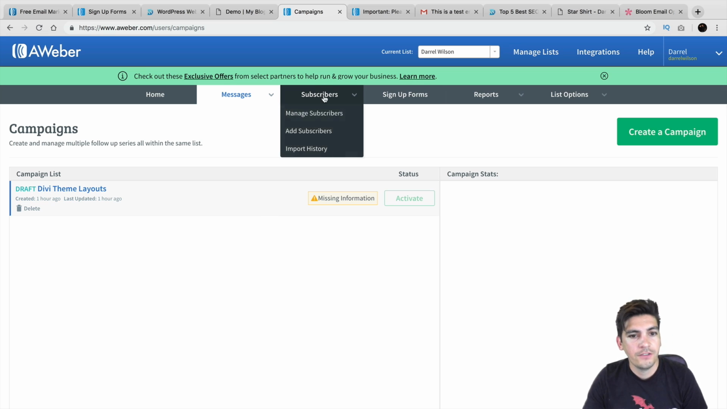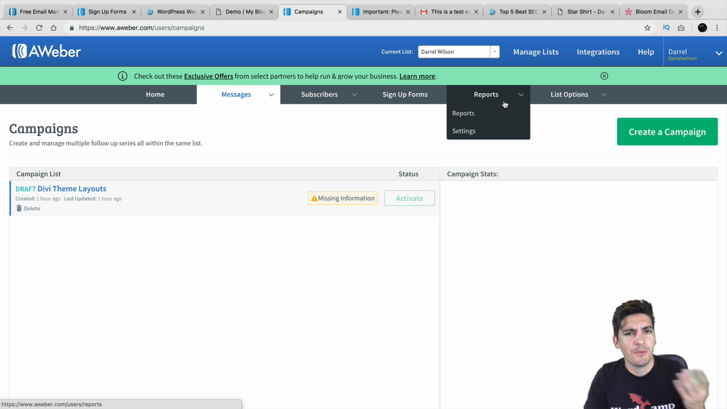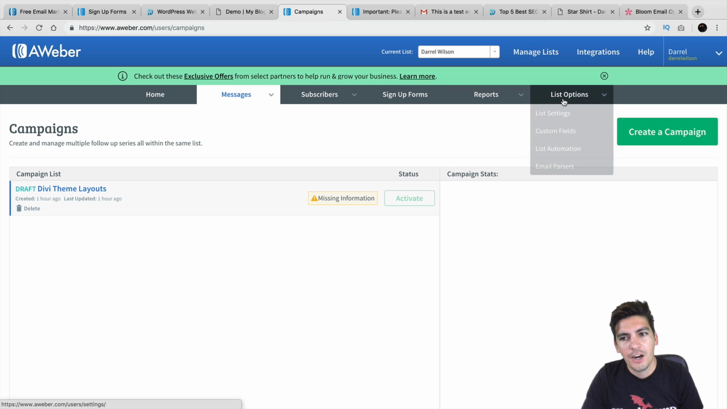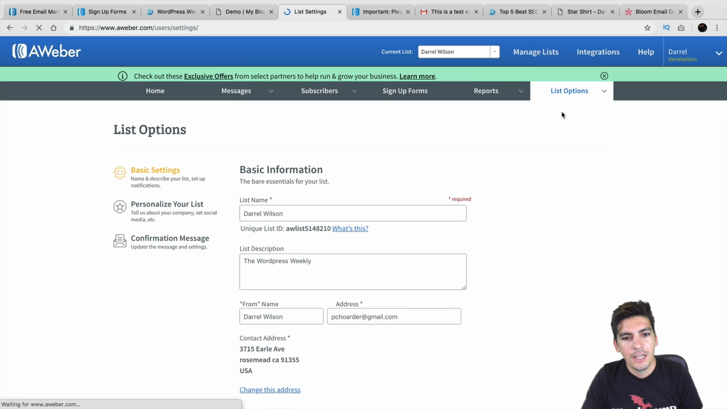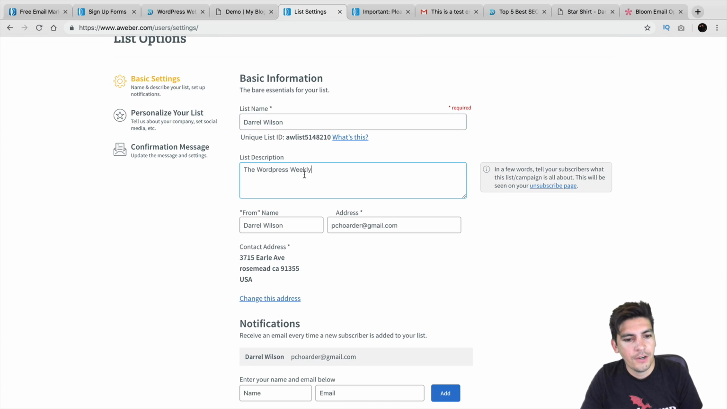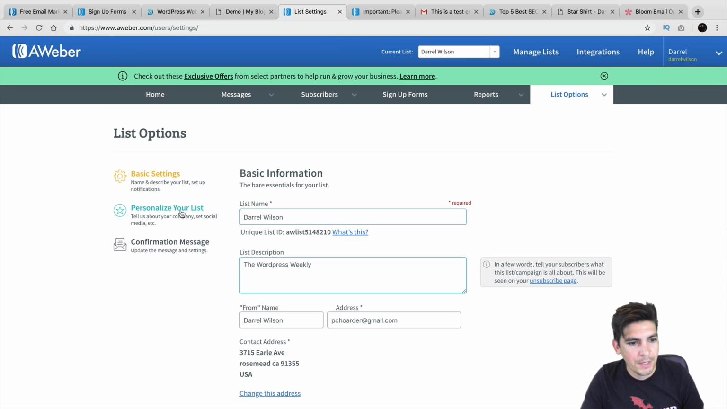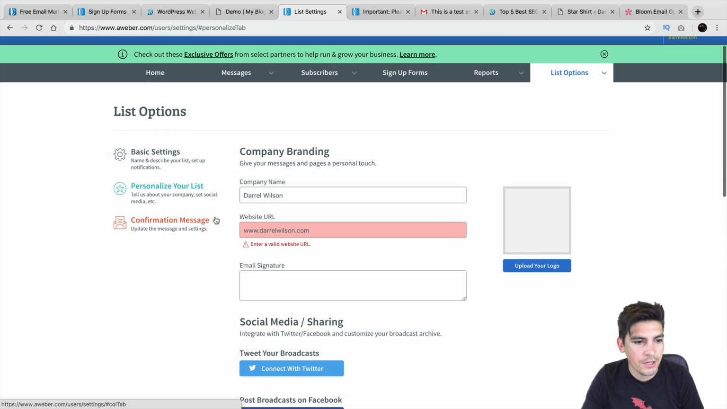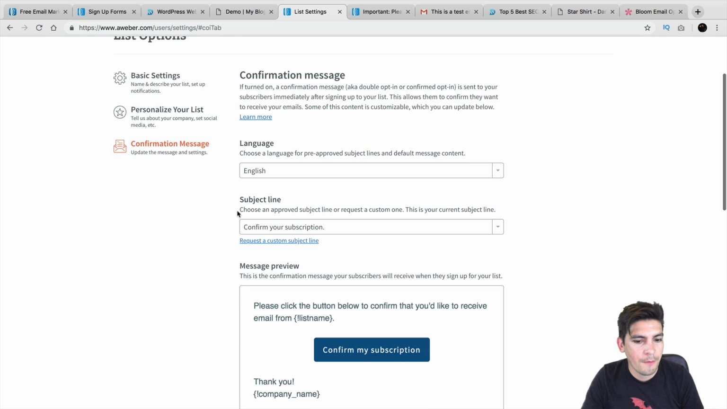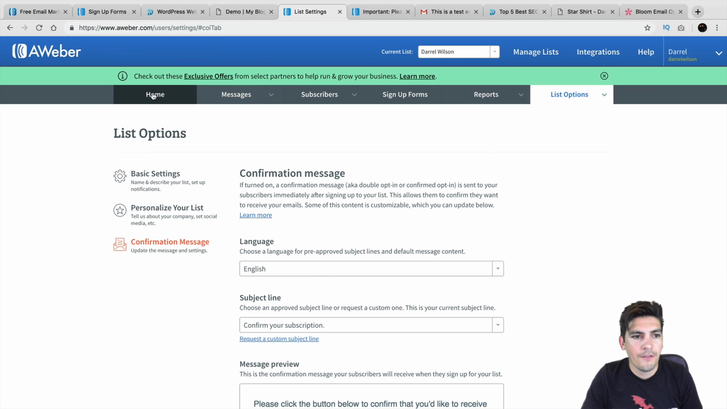I've shown you how you can import subscribers. I've shown you how you can set up sign-up forms. The reports are where you check out your reports if people are looking at them. Right here, list options, so you can check out your list settings as well, like your list name. Right here, you'll put in your information, and you can personalize your list. You can also send a confirmation message, and you can go ahead and edit it as well. So I think I've covered everything in this video.